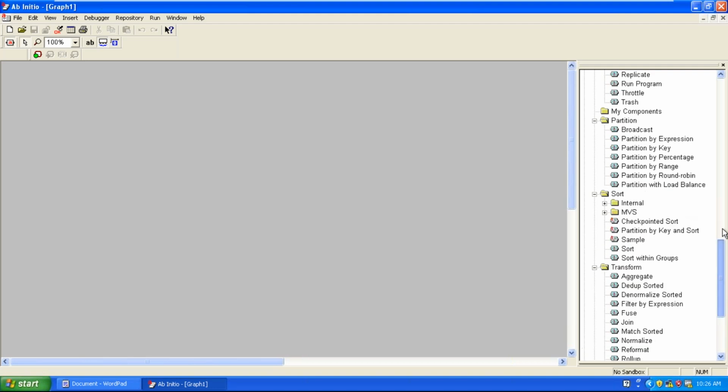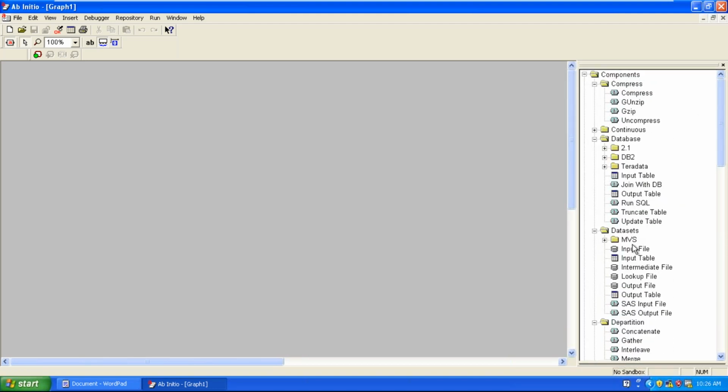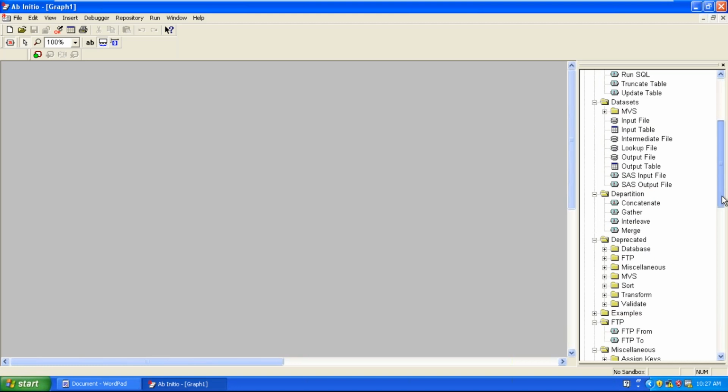For the extraction and loading part, I will be using datasets and the database components. The naming conventions themselves make it understandable. If you want to extract or load data, I will be using the database components, like input table and output table. The same way, if you want to extract data from the Unix file system, you can use input file and output file to load and extract data from the Unix file system. For tables, whether Oracle, Netezza, or Hive.